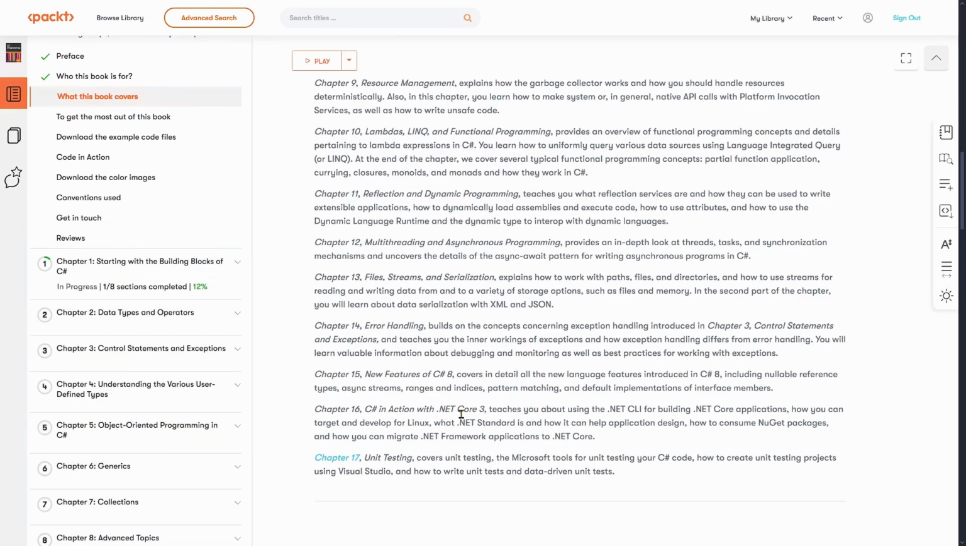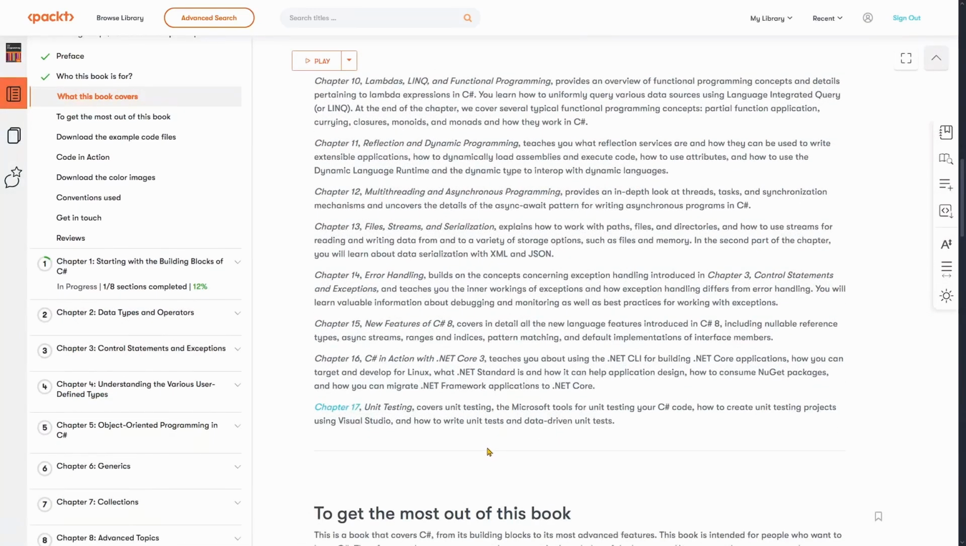You must understand that this book is from 2019 or 2020, I believe. Chapter 16, C Sharp in action with .NET Core 3, and Chapter 17, Unit testing, covers unit testing.